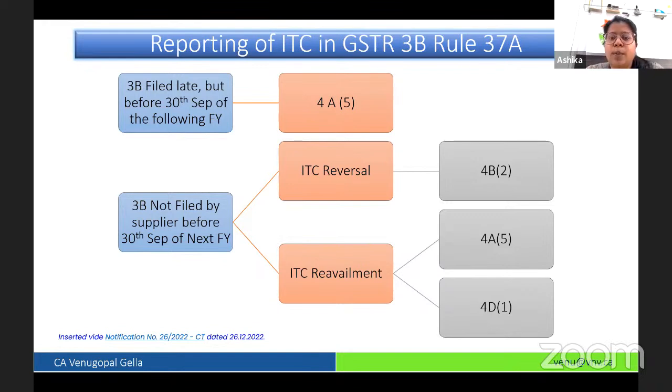So when it is auto-populating, it will not auto-populate based on GSTR 3B filing. It auto-populates based on the GSTR 1 filing of the supplier. So GSTR 1 has been filed, but 3B is not filed. So when you see the 4A5 ITC, the non-payment of taxes by the supplier, the 3B non-compliance, will not be showing over there.